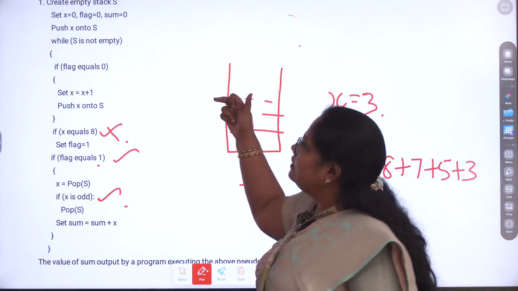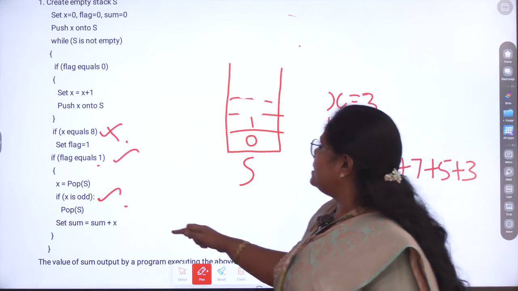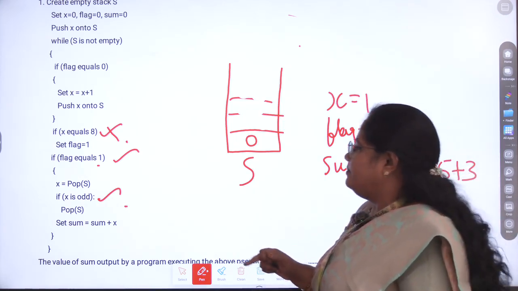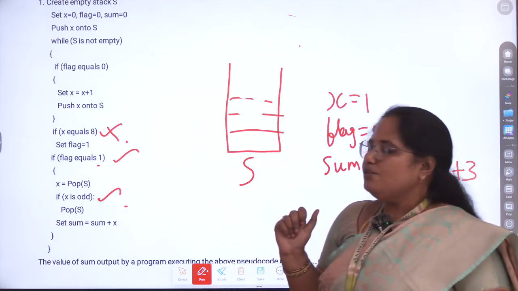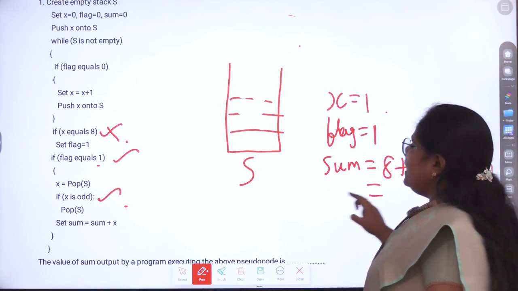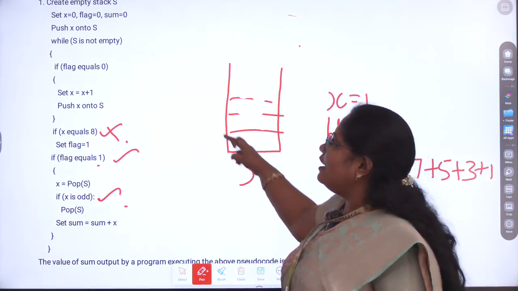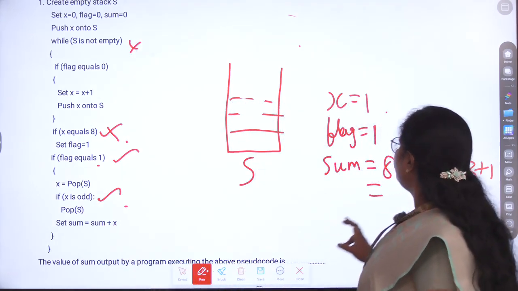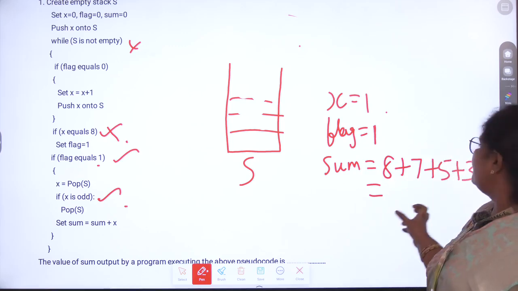Stack is not empty. Flag is not equal to 0. X is not equal to 8. But flag equal to 1. Condition satisfies. So pop. 1 will be popped and it will be stored inside x. X is odd, condition is true, so pop one element. So 0 will be popped out, sum equal to sum plus x, plus 1. So again the loop goes on while the stack is not empty, but here the stack is empty. This condition fails now, so it will come out of the code. Now the value of sum is 8 plus 7 plus 5 plus 3 plus 1.